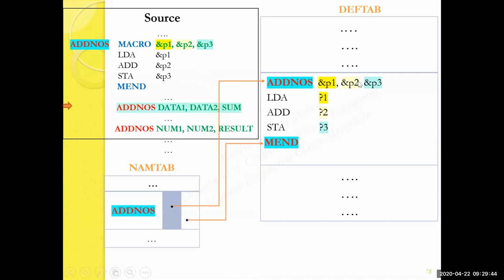So the next statement will be add numbers data1, data2, sum. Now, this is a statement that invokes the macro which is already defined in the definition table. So please note, this is not a macro definition or any normal assembly language statement. This is a macro invocation. So how do we recognize a macro invocation? All macro invocations have in the opcode field the name of the macro which is already entered in the name table. So if the opcode field has a name which is already present in the name table, it means that it is a macro which is already defined. So it is also indicating a macro invocation statement.